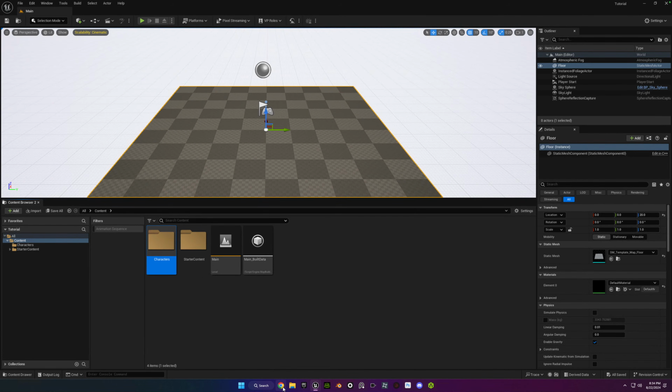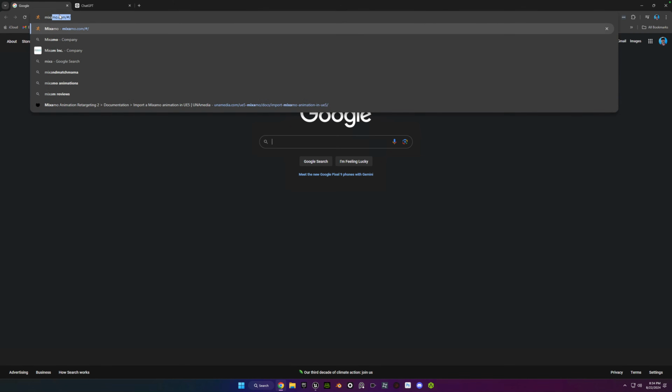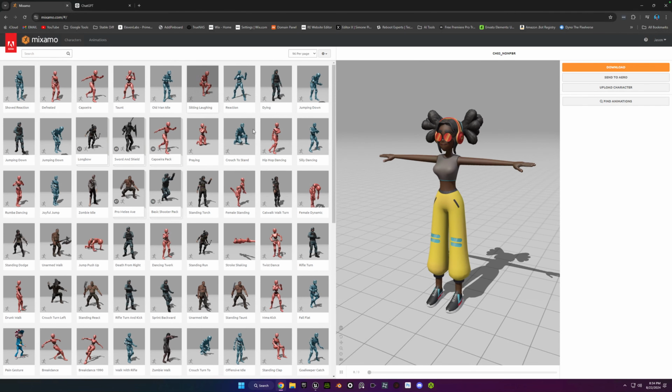Just do that, and then we're going to go to Mixamo. The main thing is you just want to have a project open, because you're going to be creating a bunch of folders and importing stuff in there. And we're going to create some more folders in a moment here.